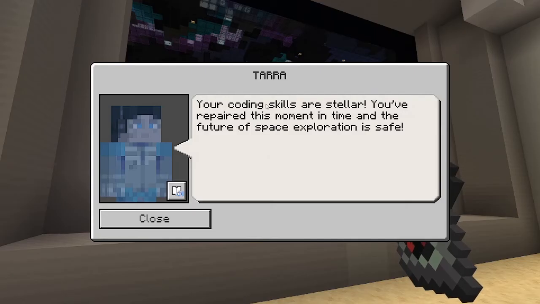Tara says your coding skills are stellar. You've repaired this moment in time, and the future of space exploration is safe.